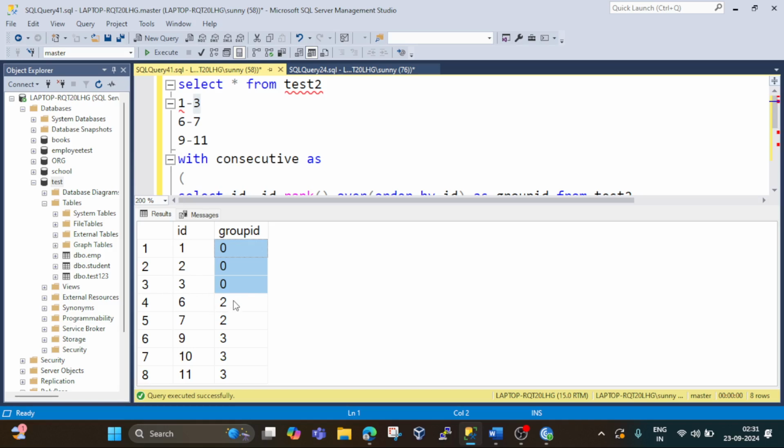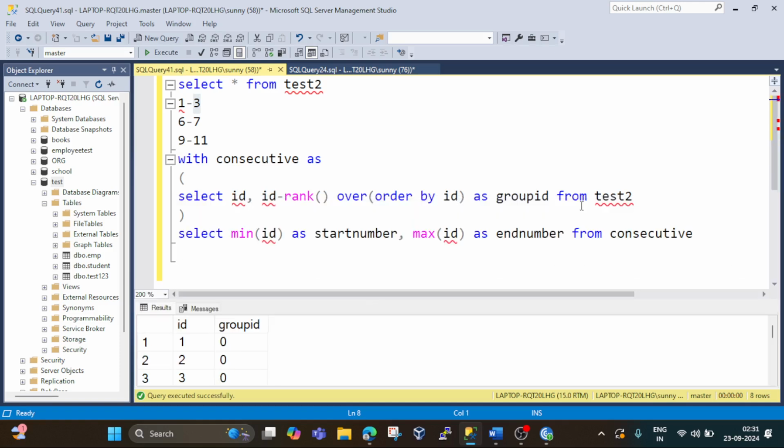And for the next 2 rows which it will group, the minimum value will be 6 and the maximum will be 7. And then for these 3 rows which we group, the minimum value will be 9 and the maximum value will be 11. So this way we will get our output. So let's see if it will work or not.